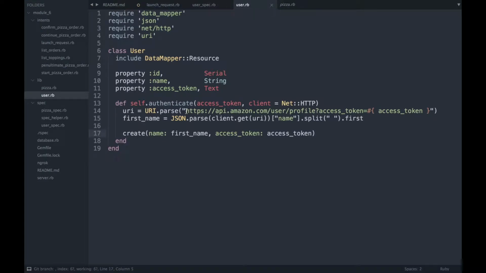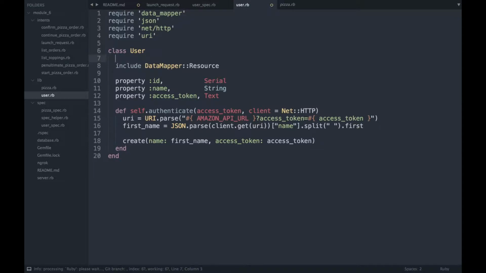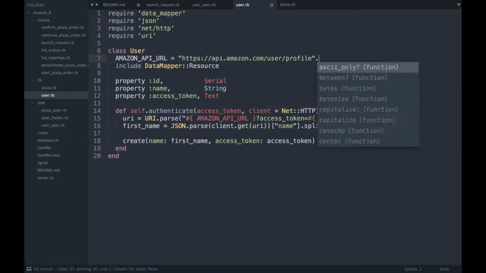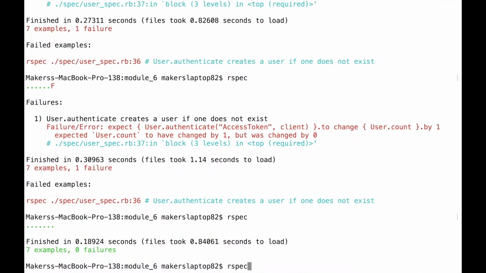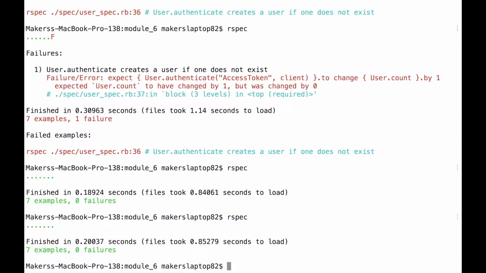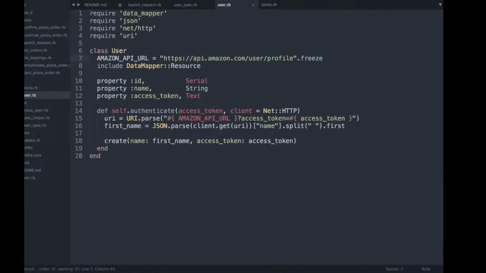But before we go ahead, let's just refactor. We're going to need this string in a bunch of different places. And it seems meaningful in the program, so let's interpolate it in here as a constant. I'll pull this out. This is the Amazon API URL. And I'll just put it inside the user for now. We'll freeze that so that it can't be changed during the course of the program execution. It's nice and clear to future developers. Our test still passed, so we haven't messed anything up. We've just done a nice refactor.